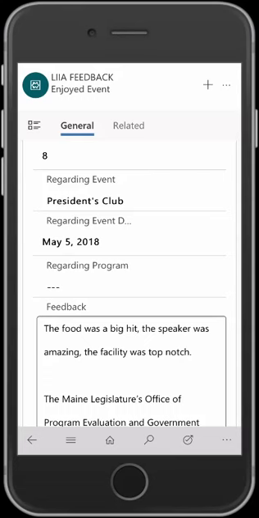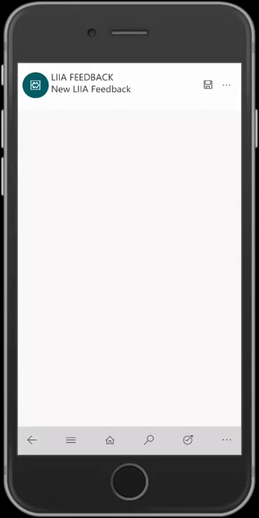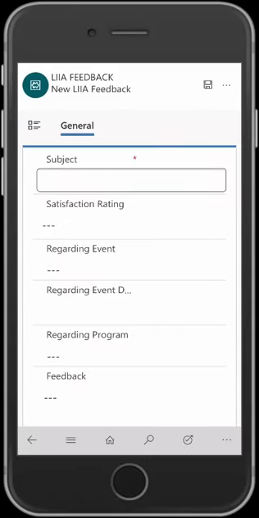If we want to add a new record, we just click the plus, and we can add a new feedback record. So really, that's it. Just want to demonstrate how accessible this information is and how well the mobile app works.